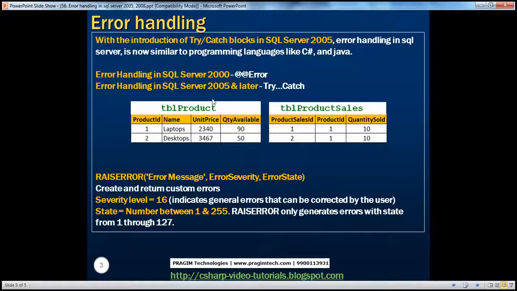In SQL Server 2000, to handle errors, we use @@error system function. In fact, we have seen in part 55 of this video series how to handle errors using @@error system function. If you haven't watched that part, I would strongly encourage you to do so before continuing with the session. In SQL Server 2005 and later, we can make use of this try-catch construct to handle errors. In fact, handling errors with try-catch construct is much easier than handling errors with @@error system function.